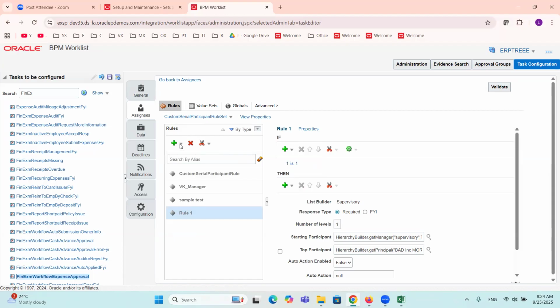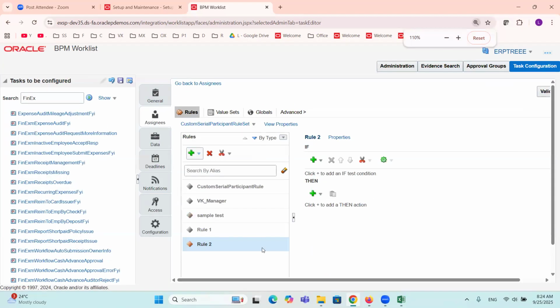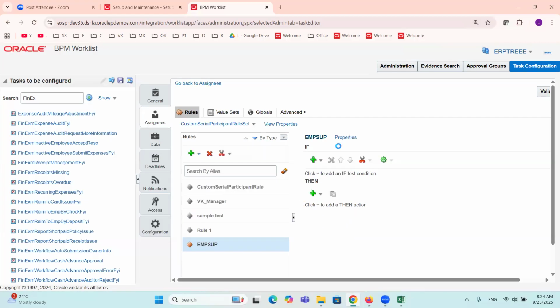Create rule. Just click on the plus icon, select general rule. If you want to provide the name for this rule, click on properties. Employee supervisory rule we are creating. Now this rule should be applicable all the time.